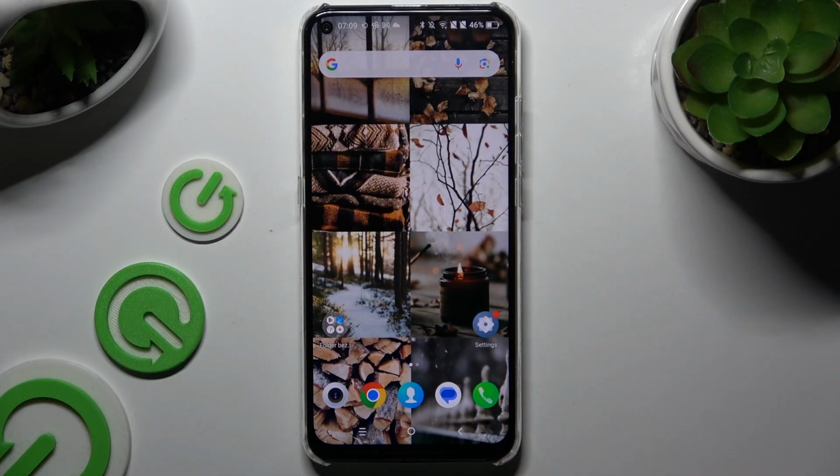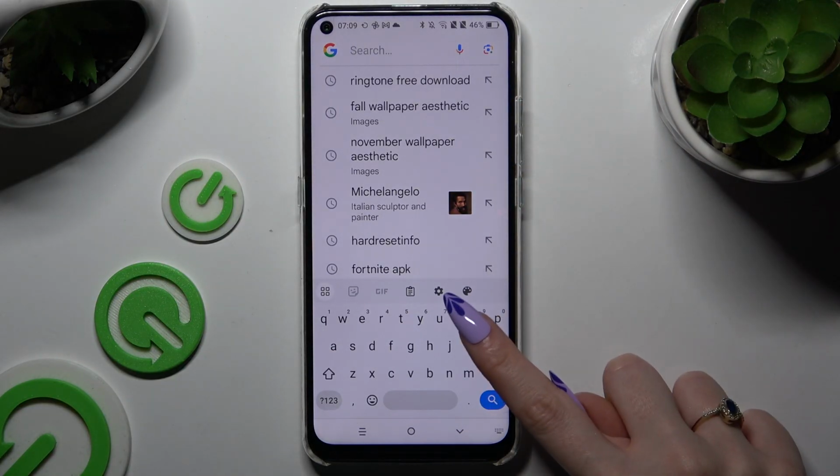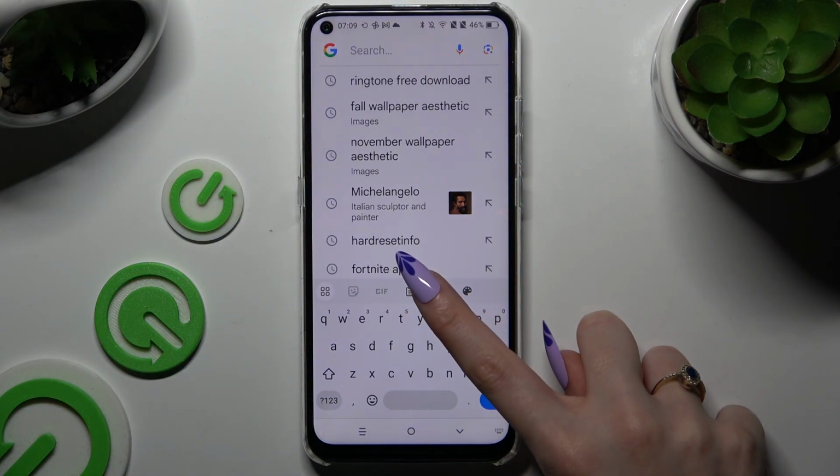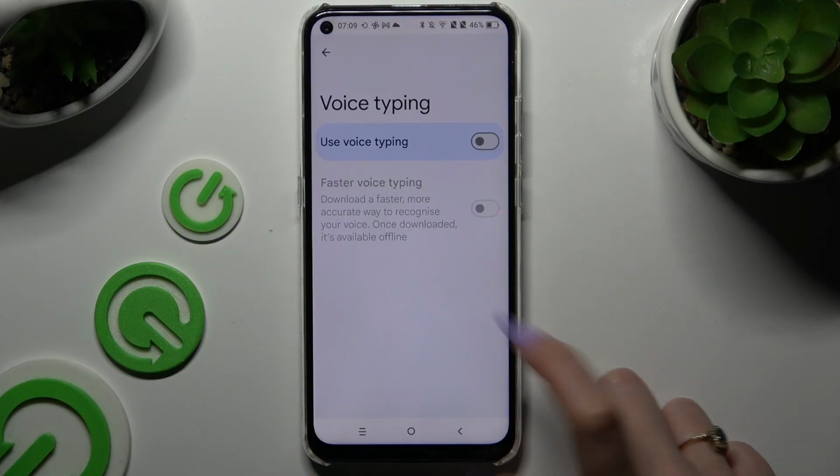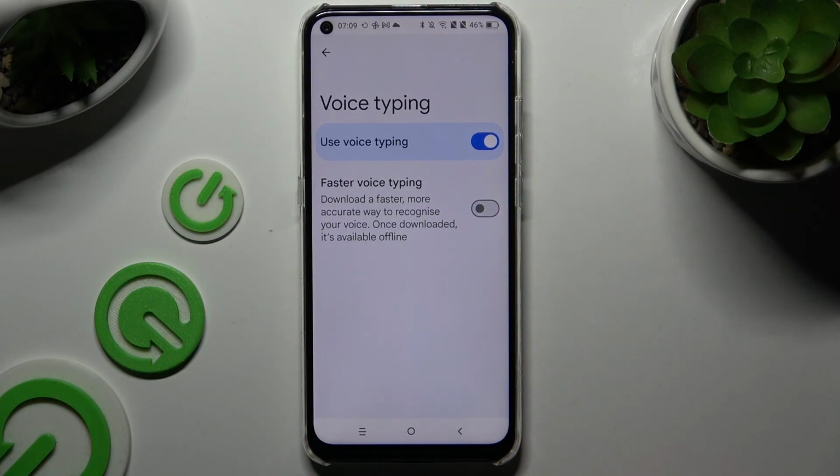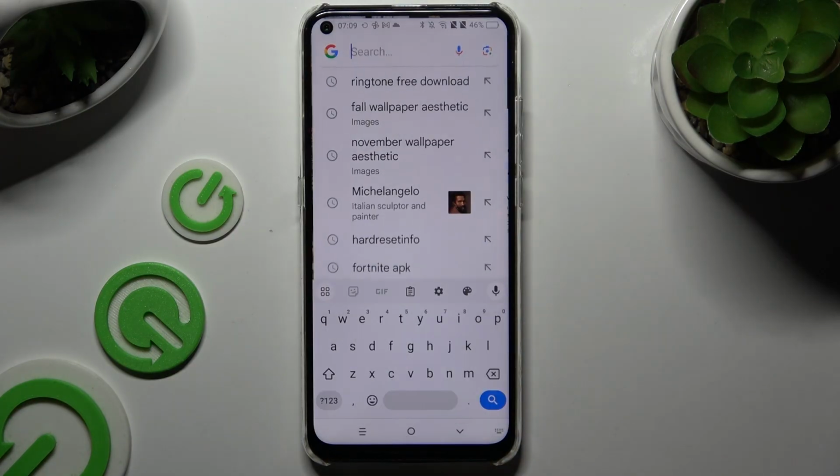Begin by launching your keyboard and clicking on the gear icon at the top of it. Then hit voice typing and use the gray switcher to activate it. Now go back to your keyboard and click on the microphone icon at the top right corner.